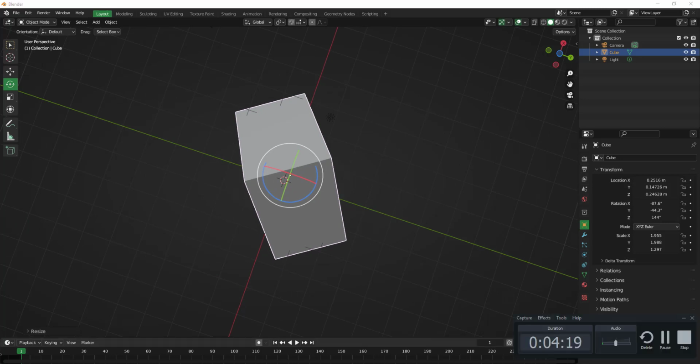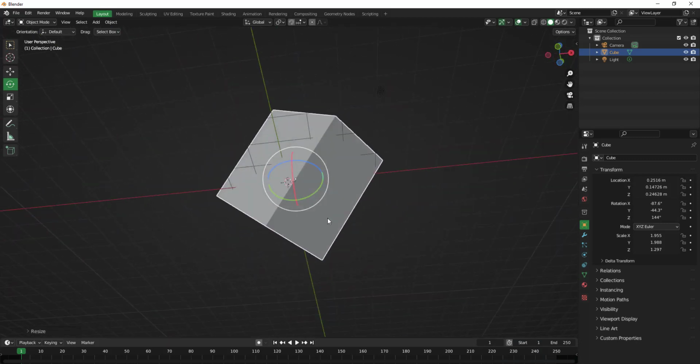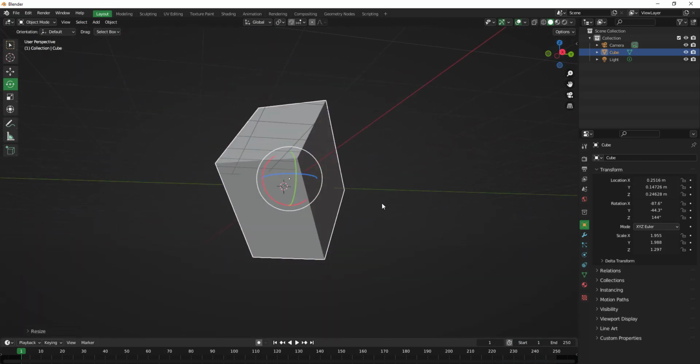Sorry guys, I'm just checking to make sure I'm not going too long. I don't want it to be too long. I just want you to get a simple understanding of the viewport.